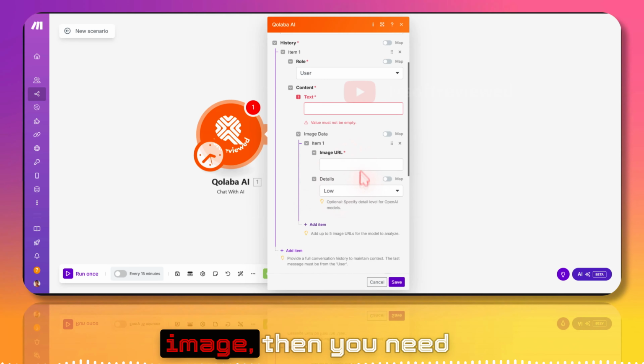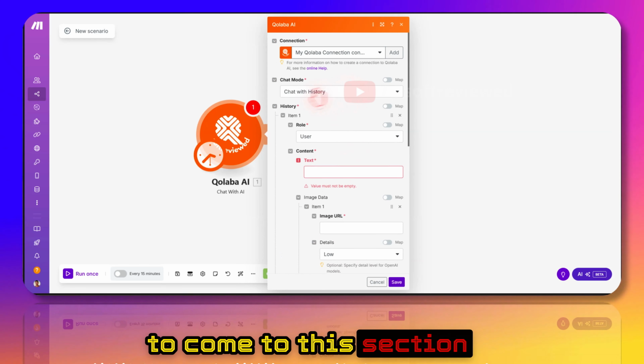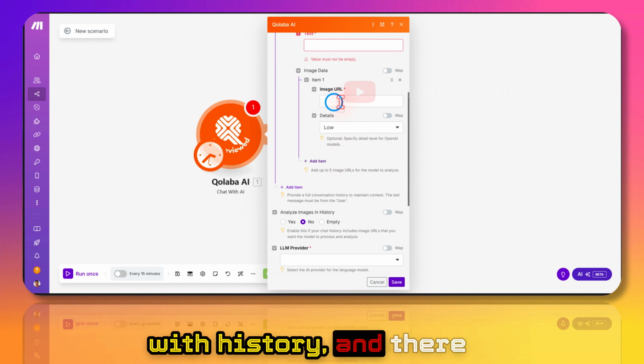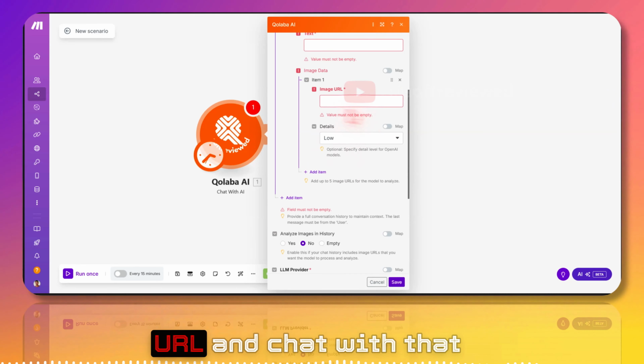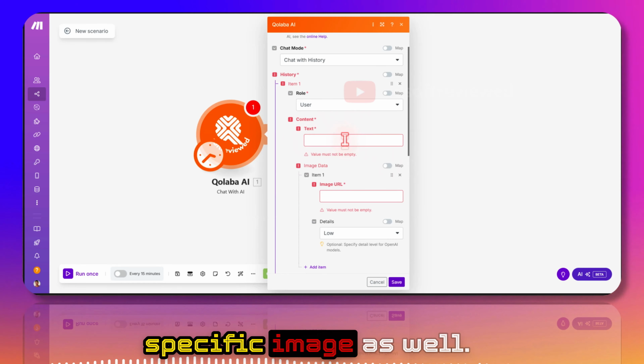If you want to analyze an image, then you need to come to this section where it says chat with history, and there you can add the image URL and chat with that specific image as well.